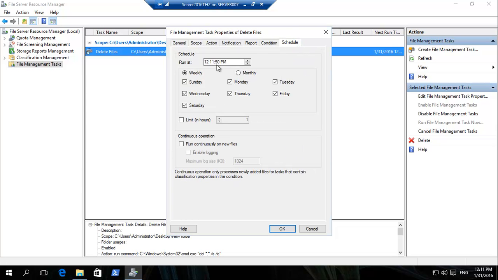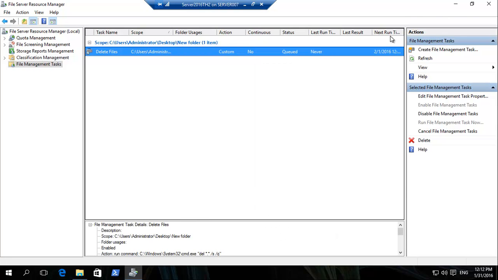Set up a schedule. We had set up a schedule for it to operate at 12:11:50, either weekly or monthly. Choose the day that you want to run, the time, etc. Or run continuous. Basically, this is a continuous task then. So if anybody uploads an MP3 file, it'll detect an MP3 file and delete it, that kind of thing. So click OK.